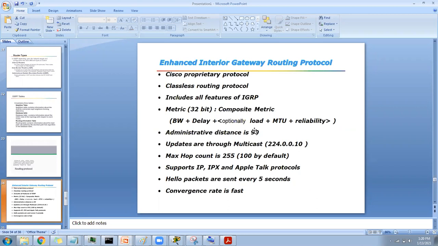Administrative distance is 90. Updates are through multicast. The IP addresses 224.0.0.5 and 224.0.0.6 are reserved for OSPF. For RIP, 224.0.0.9 is reserved for RIP version 2. And for EIGRP, 224.0.0.10 is reserved. With multicast, only EIGRP routers exchange with each other. Broadcast means it will send to everyone. Multicast means only to specific devices.